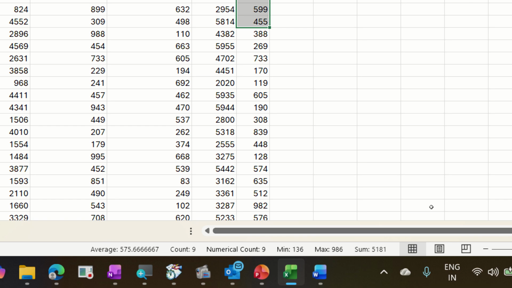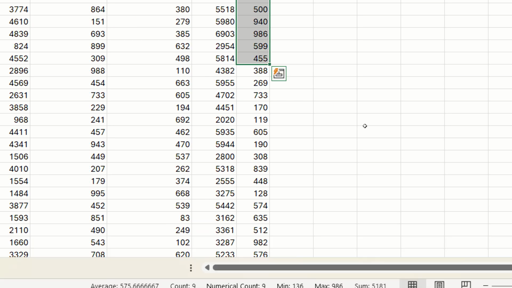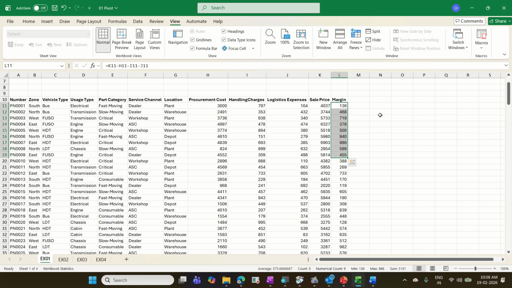What is the difference between count and numerical count? Numerical count will count how many cells are filled with numbers, whereas the count will count how many cells are filled with any values. It can be a number, it can be a text also. For example, here I selected some 9 cells which have only numbers. That's why here both are 9 and 9.